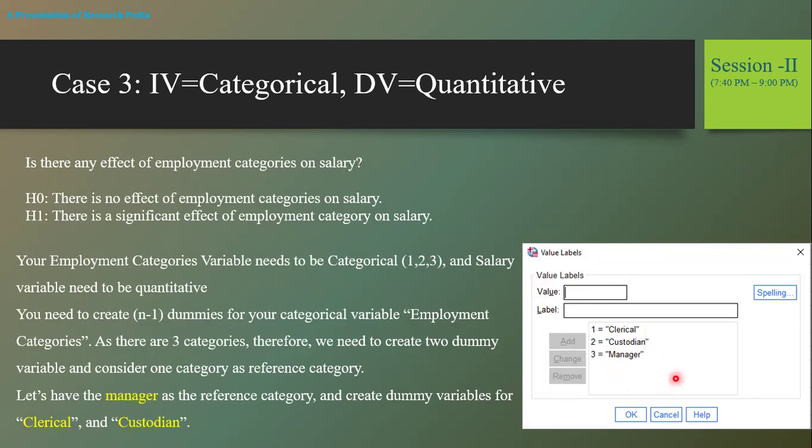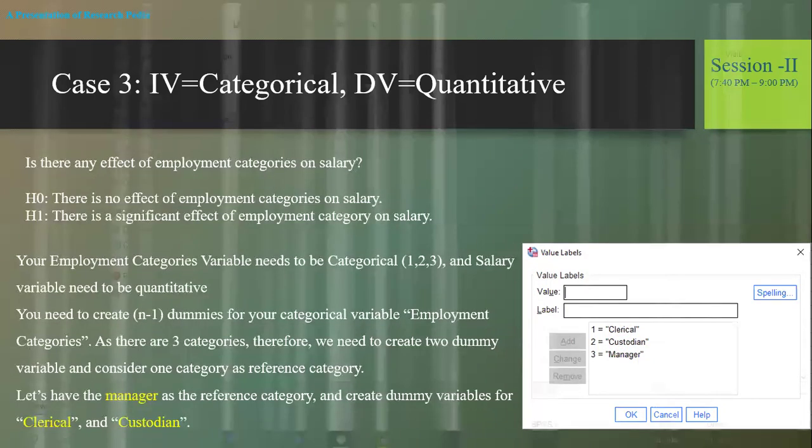So you might have three categories. So you need to create only two dummy variables, one for clerical and one for custodian, while the manager would be considered as a reference category. So you don't need to create any dummy variable for manager. You just need to create one dummy variable for clerical and one dummy variable for custodian, and apply the same procedure as I have done.